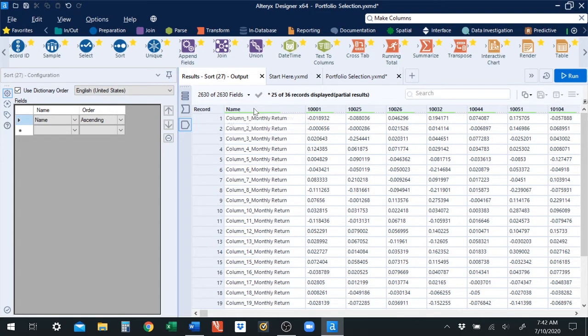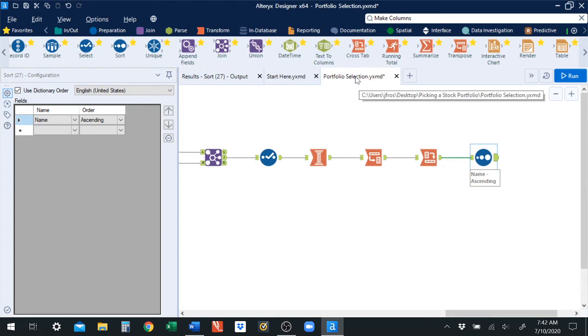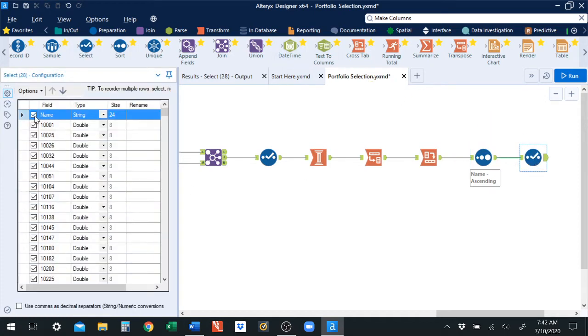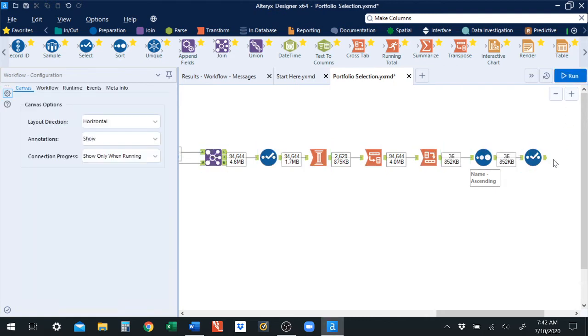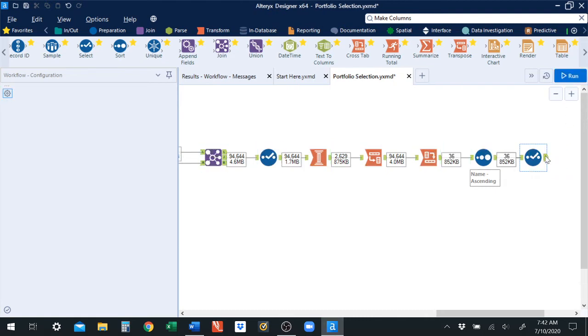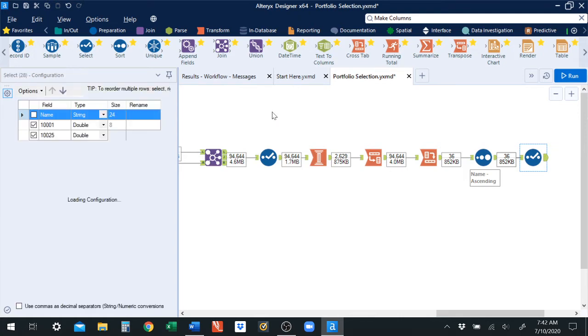All we need to do now is get rid of this column, and we have our data in the format that we can use the Pearson correlation tool on. So let's get rid of, use the select tool. We only want to keep these columns, and we don't want that first column. And now, if we view our data here, it's in the format that I described that we needed to get it in so that we could use the Pearson correlation tool.